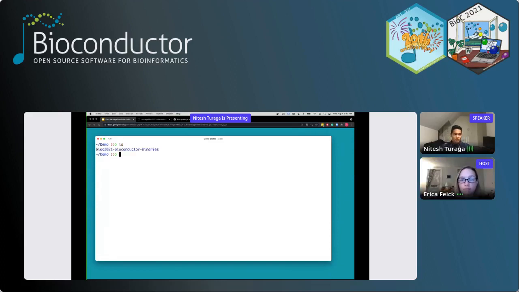So I have this folder called demo. There's nothing inside of it, except this one folder, which doesn't matter for right now. So the first demo here is going to be about launching a Bioconductor Docker image. So we're going to first clone the Bioconductor Docker image, github.com/Bioconductor/docker.